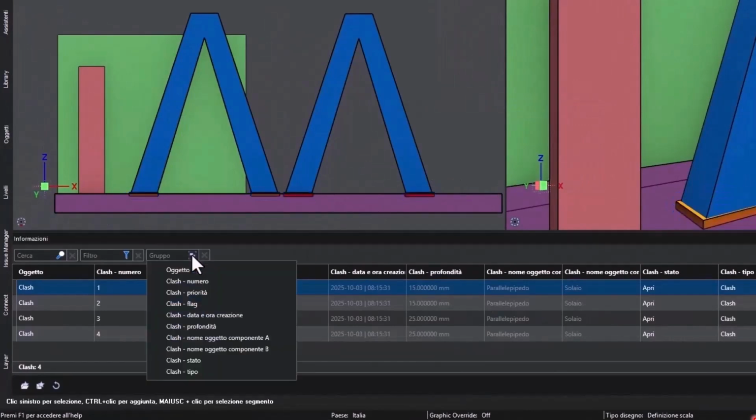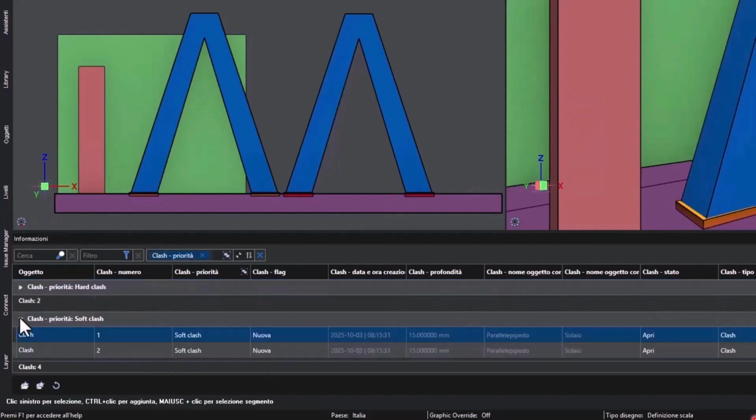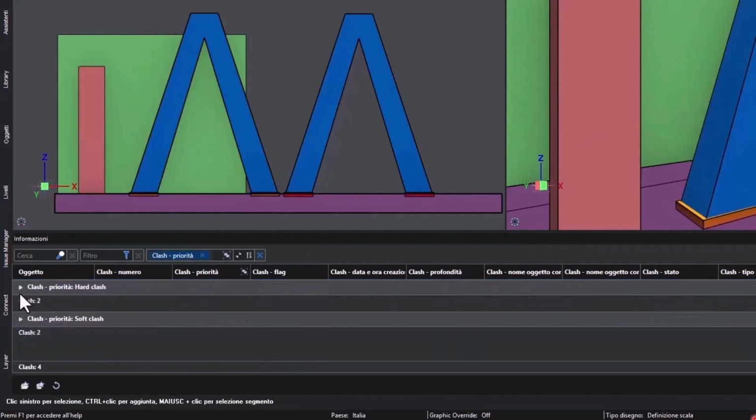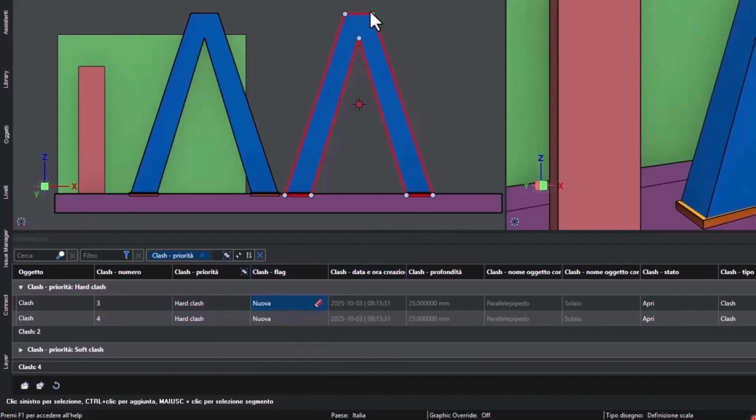Everything can be easily displayed within the information palette, which, among other things, thanks to the ability to define groupings, allows me to isolate and group the hard clashes and the soft clashes. Here, at a certain point, I can decide whether a clash has been resolved or not. So how do I resolve a clash?